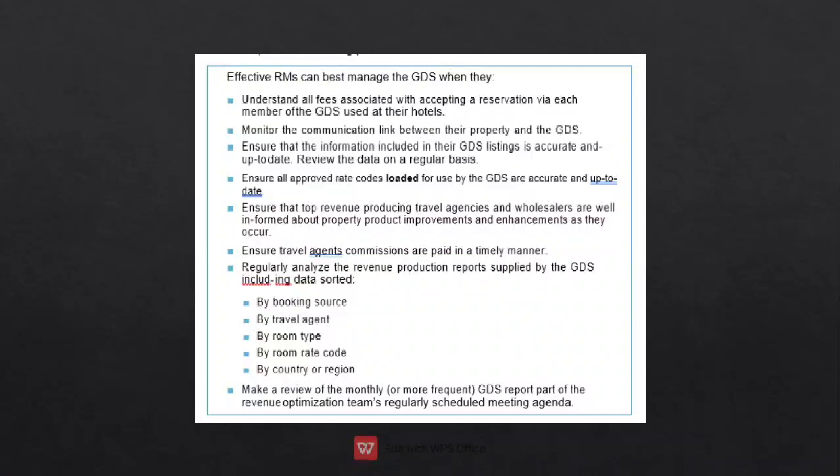Review the data on a regular basis. Number 4, ensure all approved rate codes loaded for use by the GDS are accurate and up-to-date. Number 5, ensure the top revenue-producing travel agencies and wholesalers are well informed about property products, improvements, and enhancements as they occur. Number 6, ensure travel agents' commissions are paid in a timely manner.